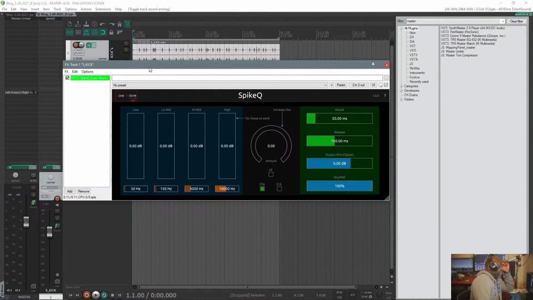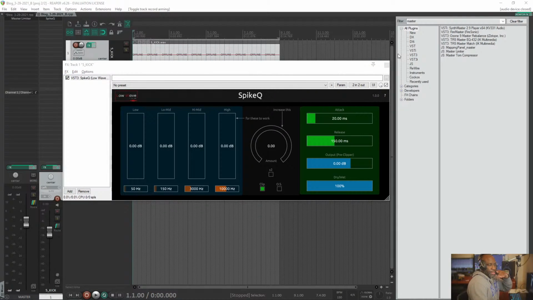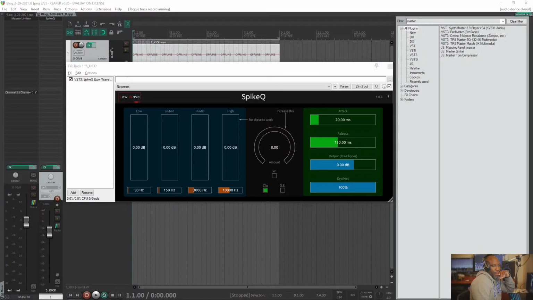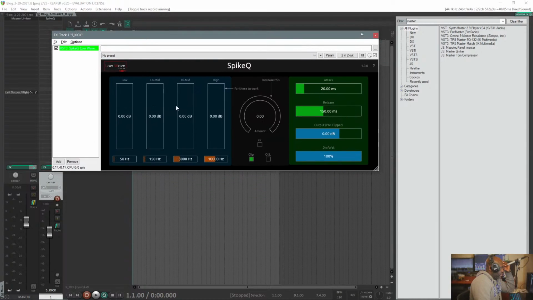Right here we have SpikeQ. It's basically a transient shaper. Give me a second here. So it's a transient shaper, but it gives you the ability to do some transient shaping over multiple frequency ranges at the same time. So if you notice here, we have 4 different spots. We got high, we got high mids, we got low mids, and we got lows.